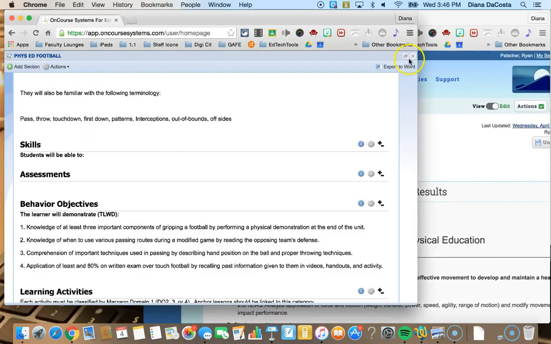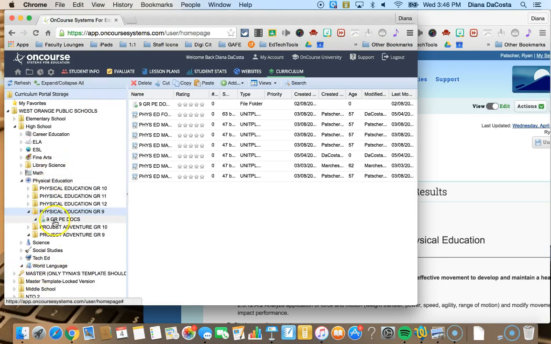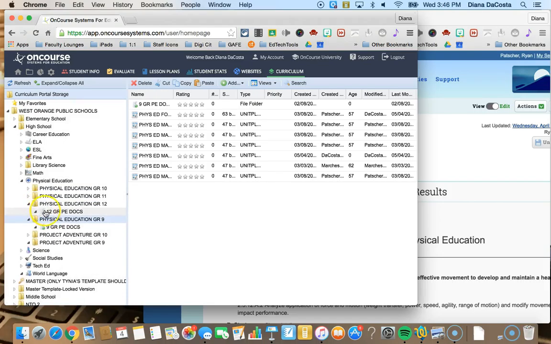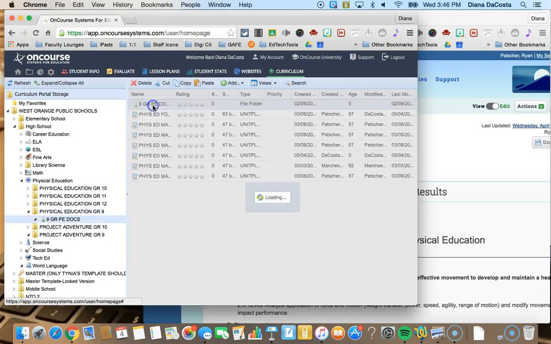Now, we're going to temporarily X out of phys ed football, okay? And we're going to go to this icon here where it says PE Docs. If you notice on the sidebar, when you open up your grade level folder, there is already a subfolder called grade 9 PE Docs. That's the case for any grade level folder, okay? So you can access it here or you can access it here. I'm going to come up here and click it open.